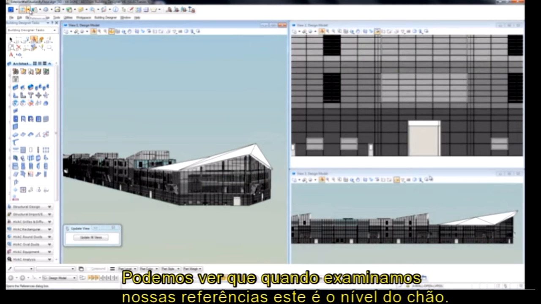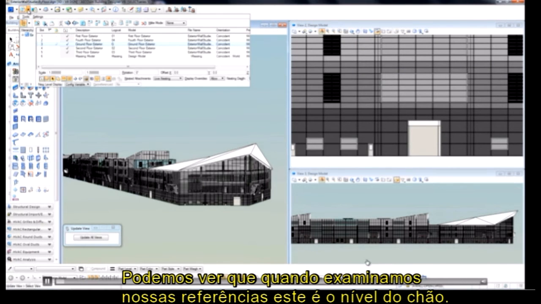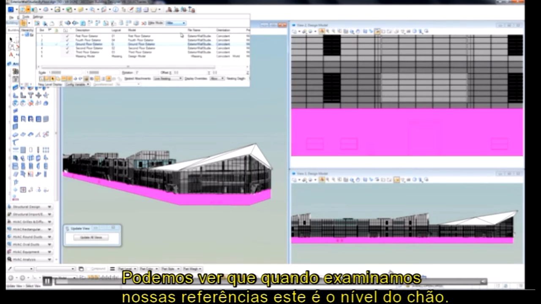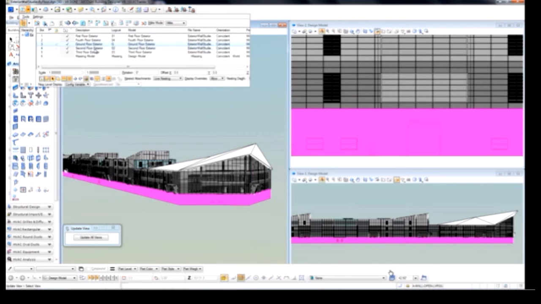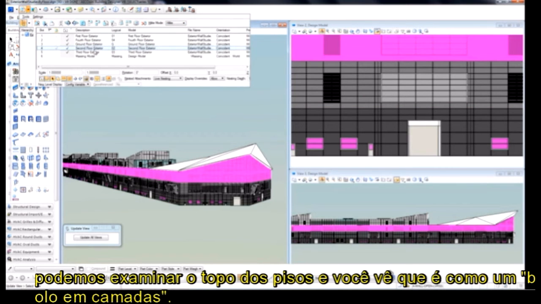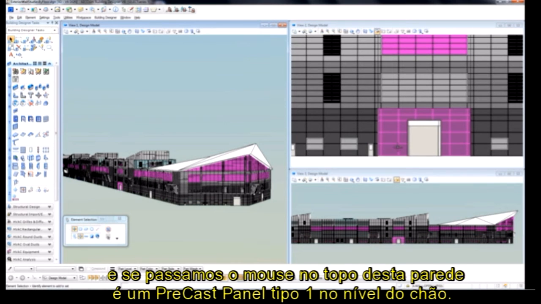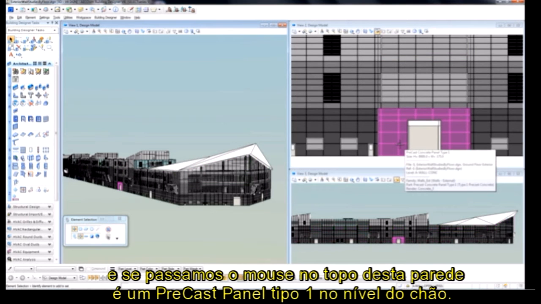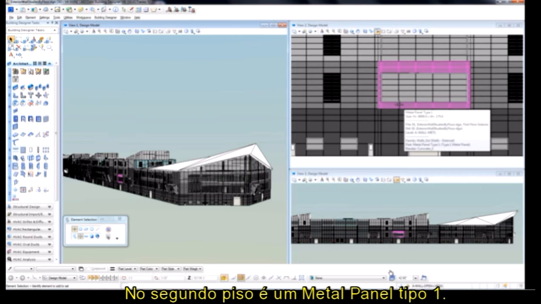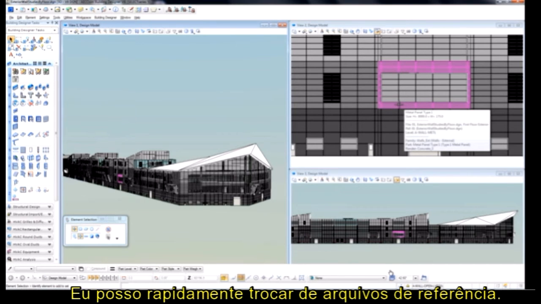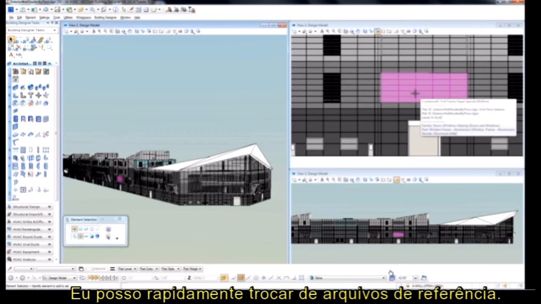So we can see that when we go in to look at our references, for the apron level, we can hover over top of the floor, and you'll see that it's like a layer cake. But if I hover over top of that wall, it's a precast panel type 1 on the ground level, the apron level. If I go up to the second floor, it's a metal panel type 1. So I could quickly swap out different reference files.